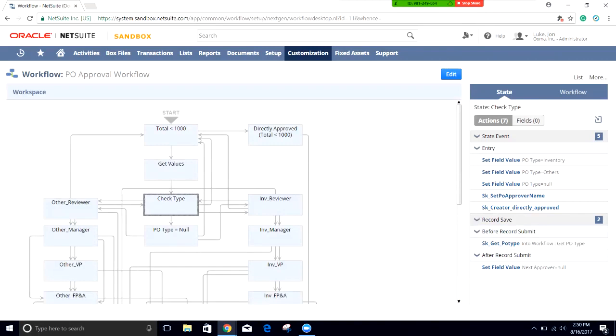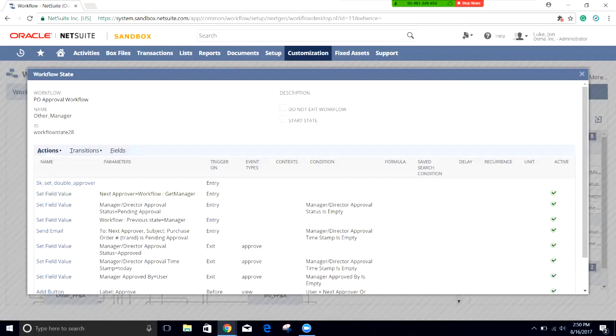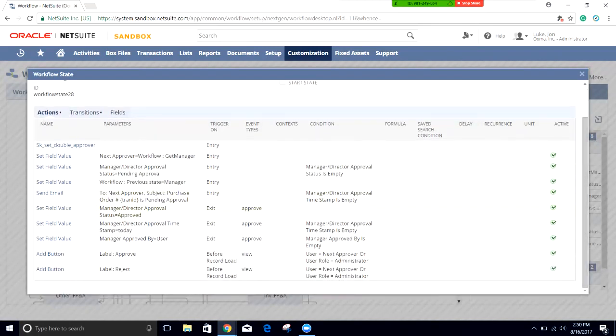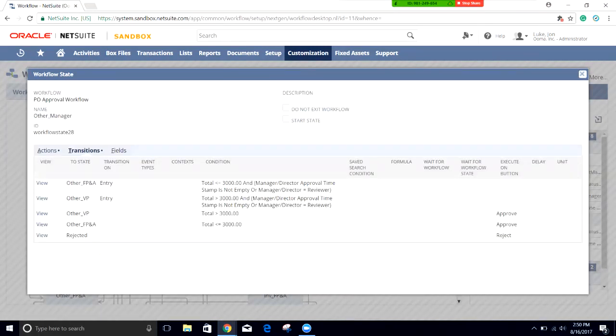So that's here. Once we get to the other manager approval section, we see that the set field values are the same. Here's your email that's getting sent out. Here's our approve buttons. Then we look at the transitions. This is where things got a little interesting with this setup, is that if the amount was less than $3,000, it should go to the FP&A approver for approval. If it's over $3,000, it should first go to the VP.